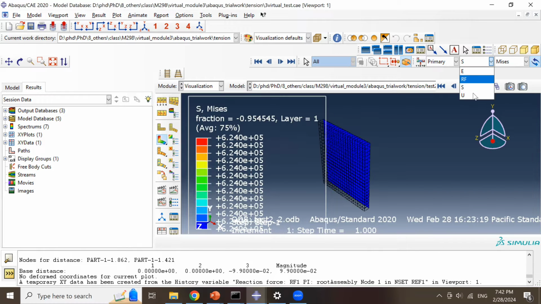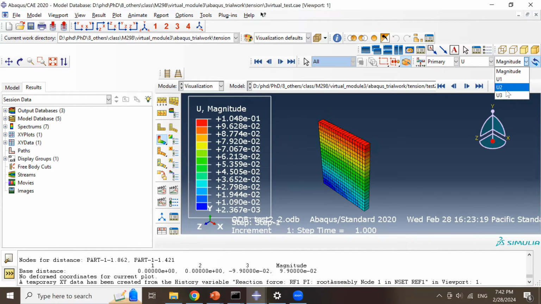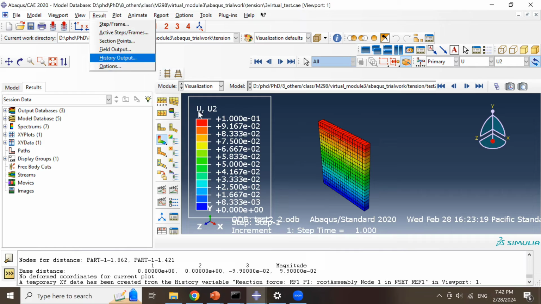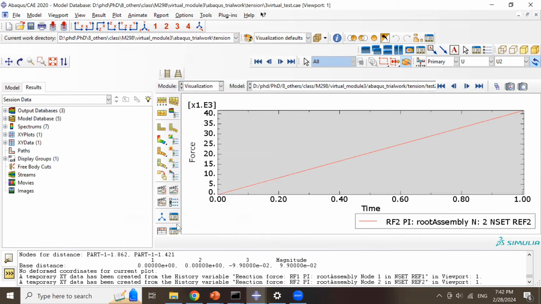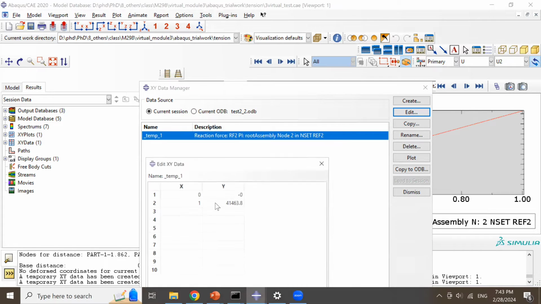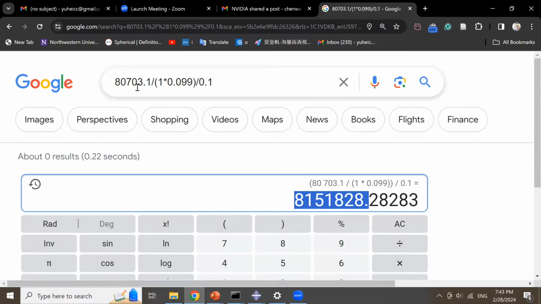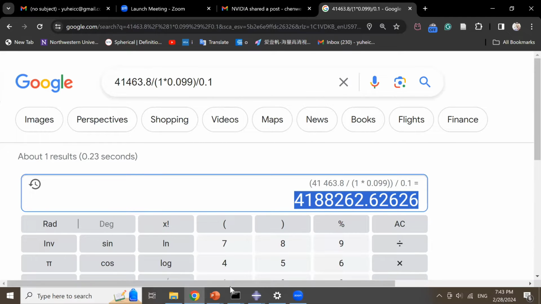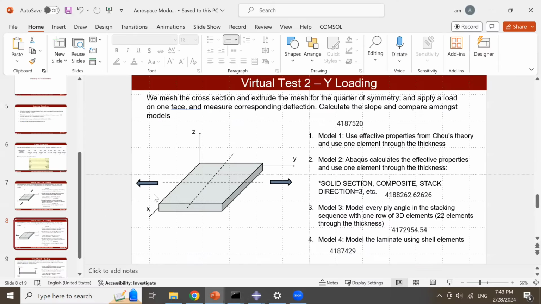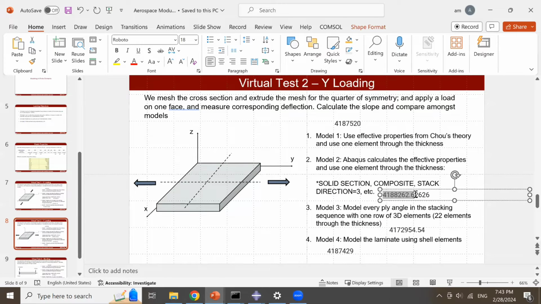So you can check whether you are simulating the right things based on the displacement control. You can request the U in U2 direction to see whether you apply the right magnitude. So it's 0.1. Then we request the results in 2 direction. Okay, it's this value. So we paste here, 418 something.